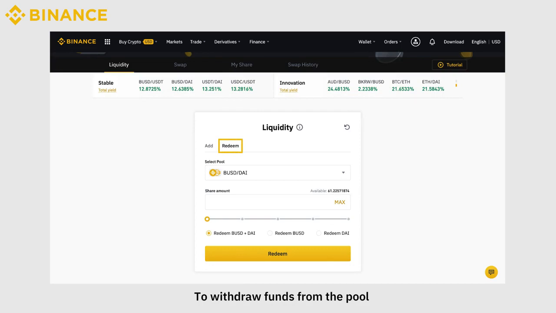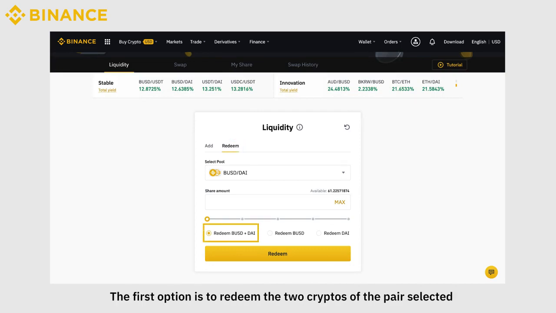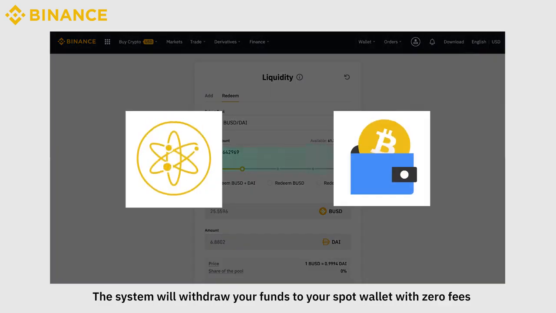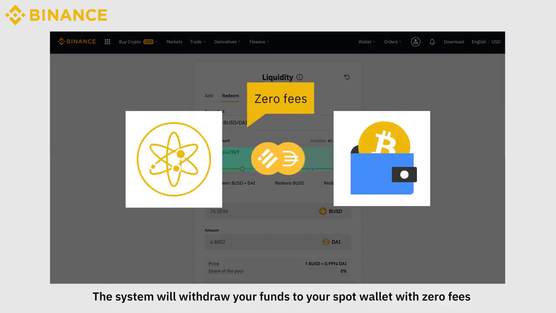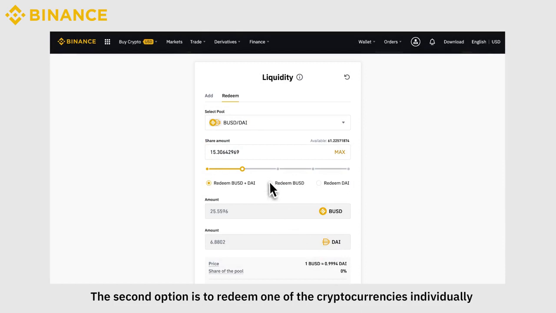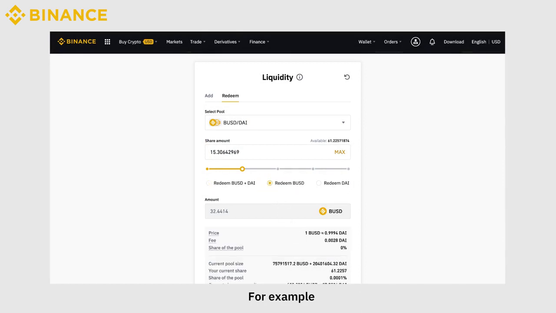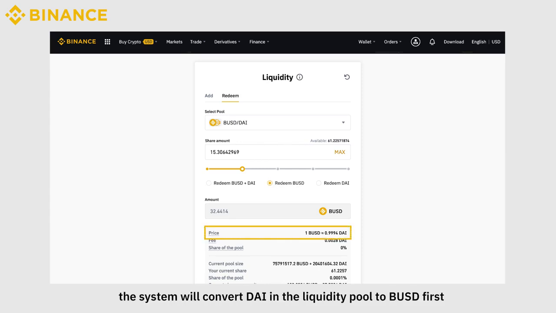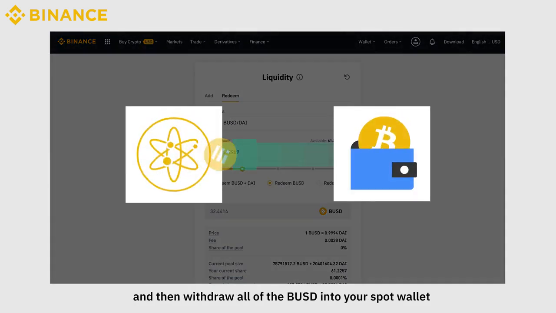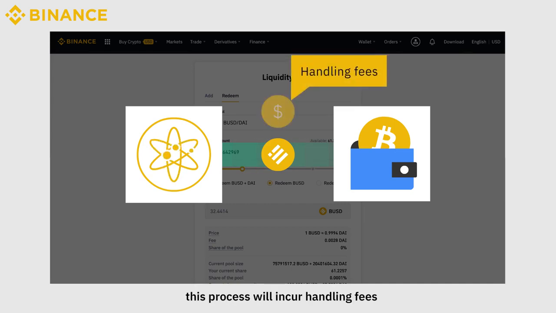Redeem. To withdraw funds from the pool, you have two choices. The first option is to redeem the two cryptos of the pair selected. The system will withdraw your funds to your spot wallet with zero fees. The second option is to redeem one of the cryptocurrencies individually. For example, if you choose Redeem BUSD, the system will convert DAI in the liquidity pool to BUSD first, and then withdraw all of the BUSD into your spot wallet. However, this process will incur handling fees.